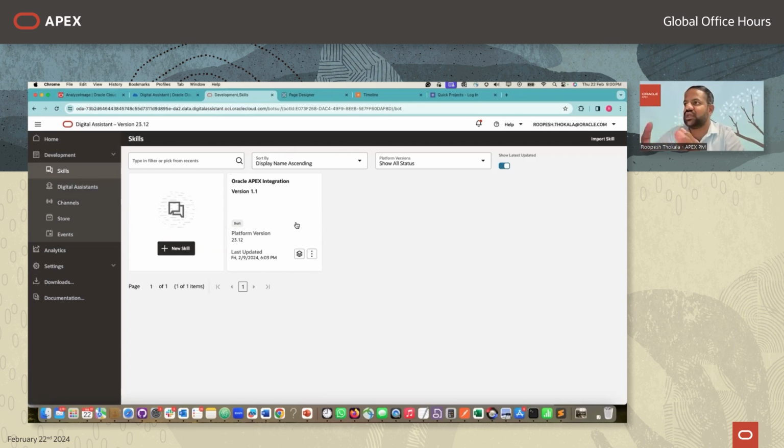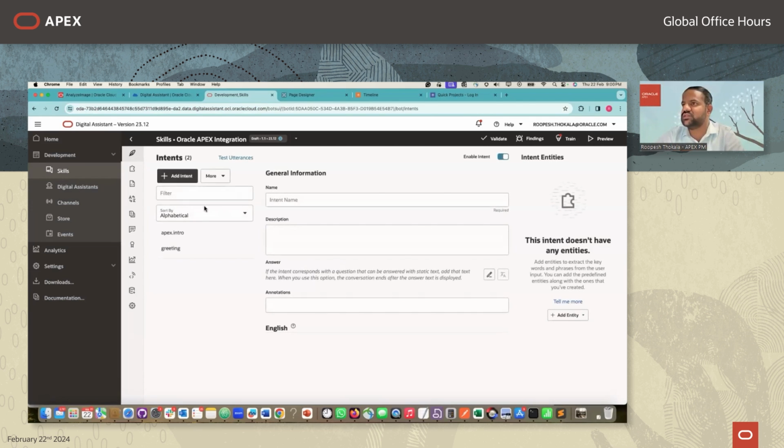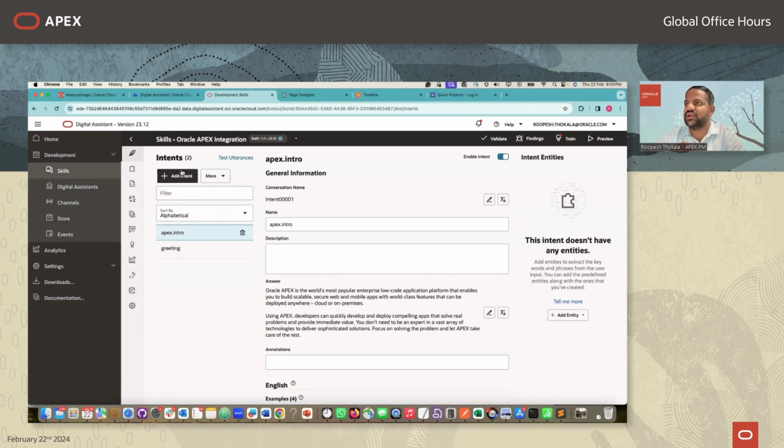This is my digital assistant service console. So I'm going to Oracle Apex integration. Under this, for each and every skill, you can add something called an intent. An intent is nothing but, for example, I want to ask my users about the Apex intro. My users will come and ask what is Oracle Apex or what is the best enterprise low-code application development platform. It should answer with this, right? So I went and created an intent called apex.intro.